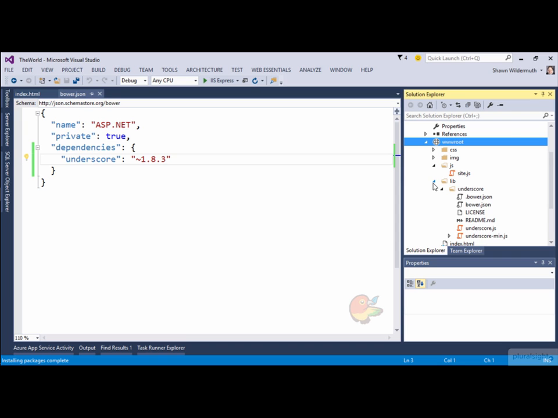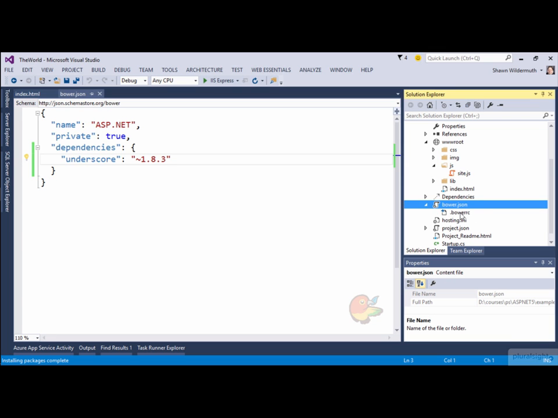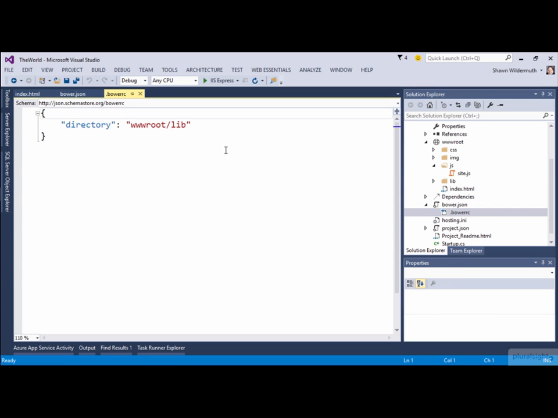But how did it know to put it in this magic folder? Where is that setting? When we installed the Bower JSON, it actually also installed a second file called .bowerrc, which is the configuration options for Bower. If we double click that, we'll see that it actually specifies the directory that Bower is going to install in, and by default that is our wwwroot/lib.